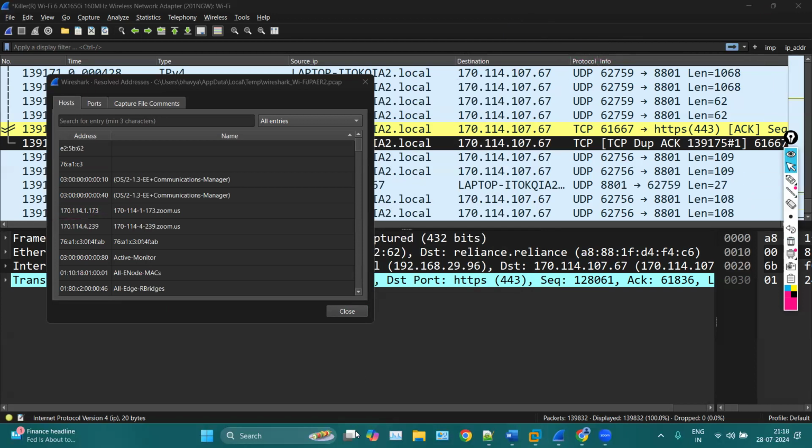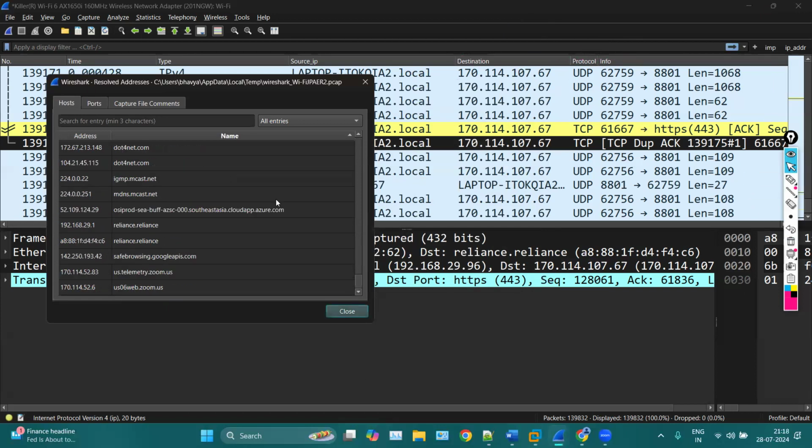If you want to see the addresses in your machine, you can see them from here. The more packets you capture, the more Wireshark will keep adding recognized names.